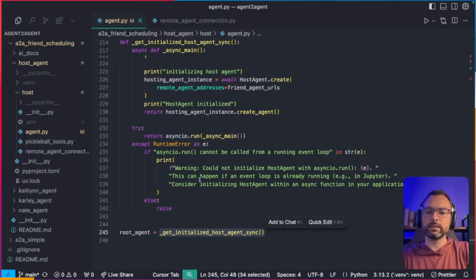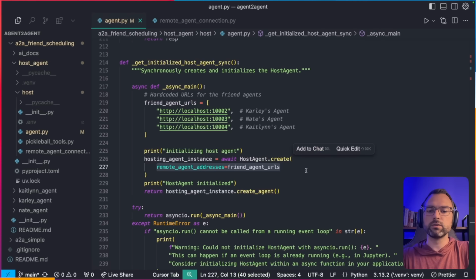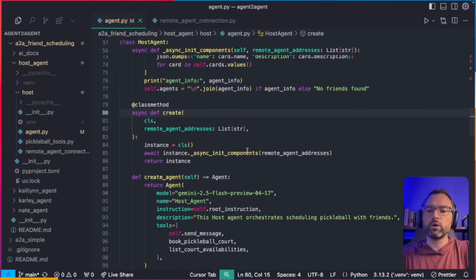And all this function is trying to do is say, hey, I have a bunch of different friends that I would like to connect to: Carly's agent, Nate's agent, and Caitlin's agent. And what I would like to do is create that host agent class. And remember, this is the Python host agent, not the ADK host agent. So we're going to create this host agent using our friends' remote agent addresses.